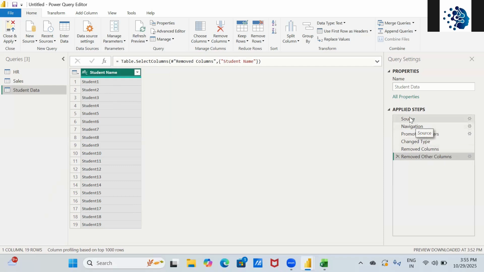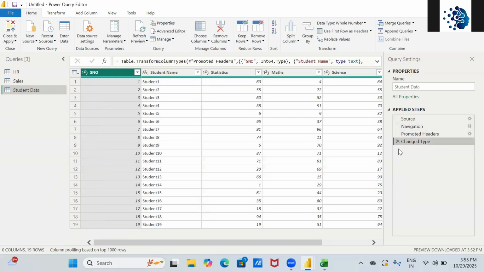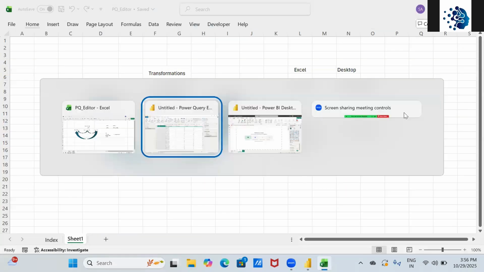But here my main motto is to explain to you the applied steps. See, we have removed other columns, it is recorded. If you delete this, if you want to go back, I mean like Control Z, if you want to perform undo operations, yes. And again, if you delete this, yes, this is the starting point of our data. So whatever steps you apply here, those steps are recorded. And apart from that, if you want to do any undo operations like Control Z, you can do that in the applied steps.